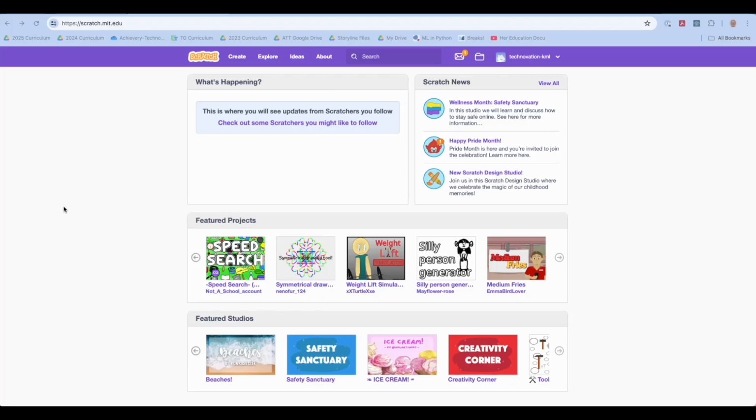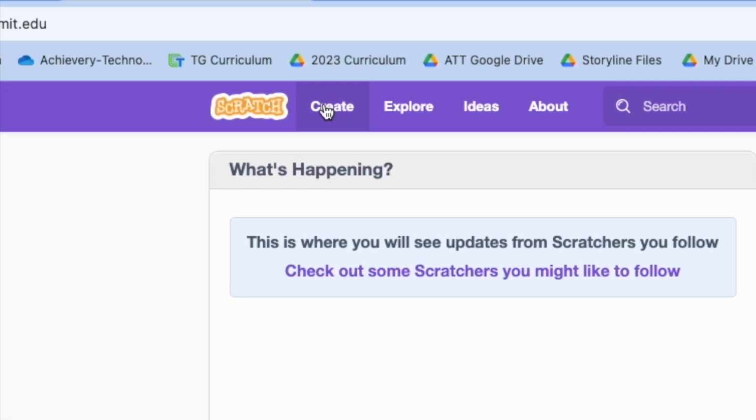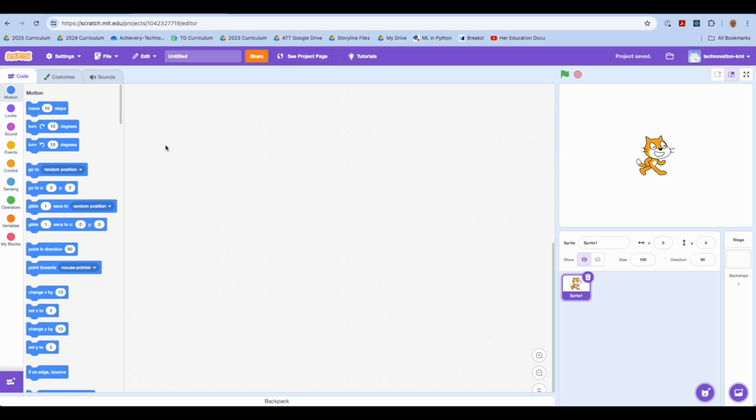We are here in Scratch. I am logged in as myself, and we are going to create a new project. So I'm going to click on Create. I'm taken to the project.